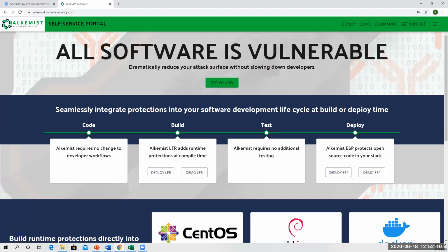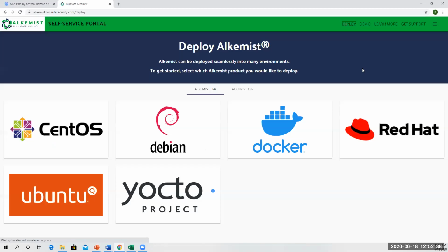Okay. So at this point, we'll shift over to the RunSafe Security self-service portal hosted online. As our demos are live and interactive for all registered users, again, please feel free to follow along as I walk through the screen share. Now that we're looking at the home page, let me explain a few features of the site. In addition to hosting a few of our product demos, you can access the multitude of deployment options for Alkemist Source. I'll click on Deploy just to show you what I'm talking about.